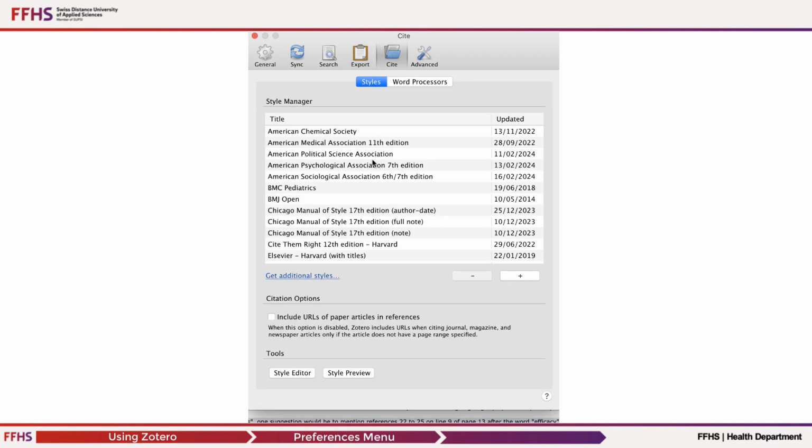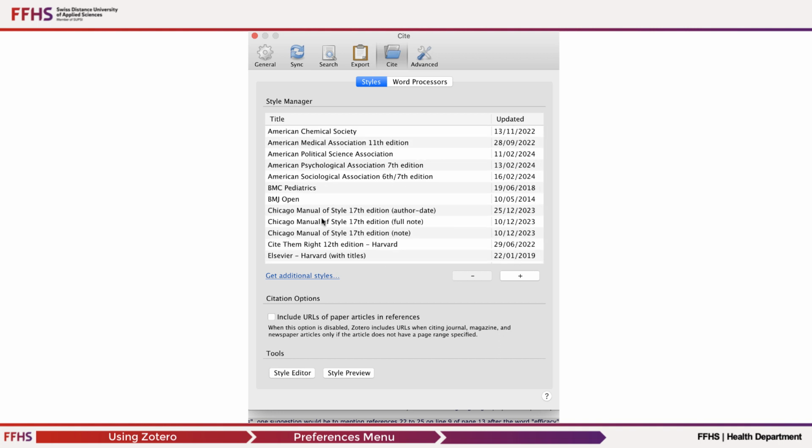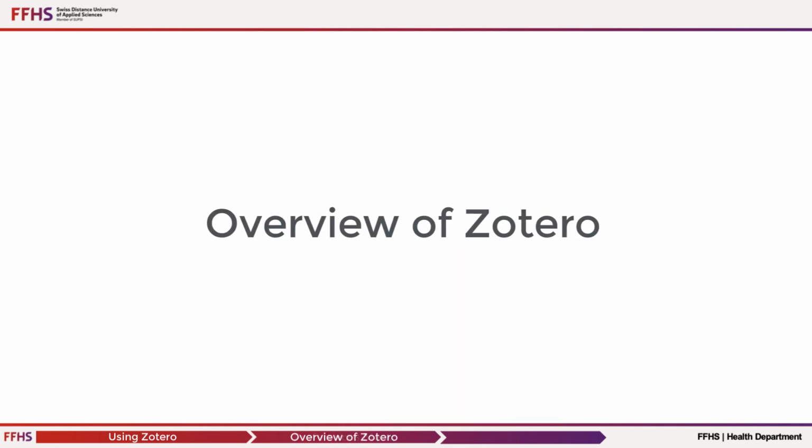Under the Site menu, you have all the different types of style managers that you might use. So just pick one that works well. If you want to use a format that you don't have listed over here, just go get additional styles and you can upload them. Here you have the word processors, so depending on your computer you can reinstall different plugins, especially if they're out of date or if something goes wrong with it.